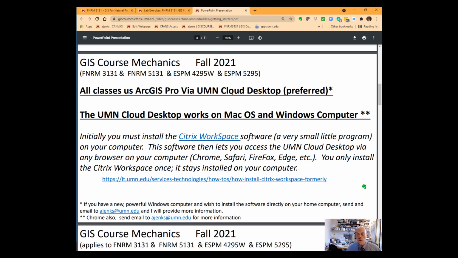Now, if you're going to install it on your home computer, which is a special situation, it's very rare. If you've got a powerful Windows computer, you're a grad student in a lab or something, see me, send me an email. I'm happy to help you set it up individually. But I expect 99% of the people to use the CFANS cloud desktop.